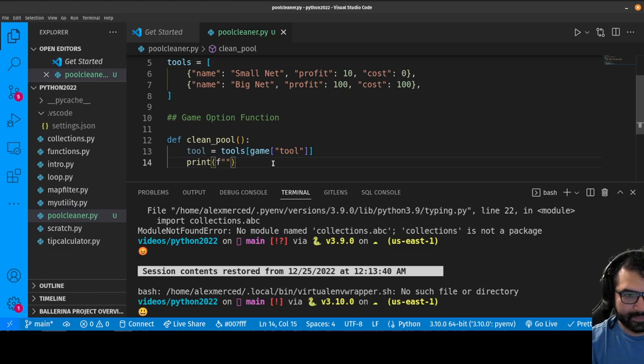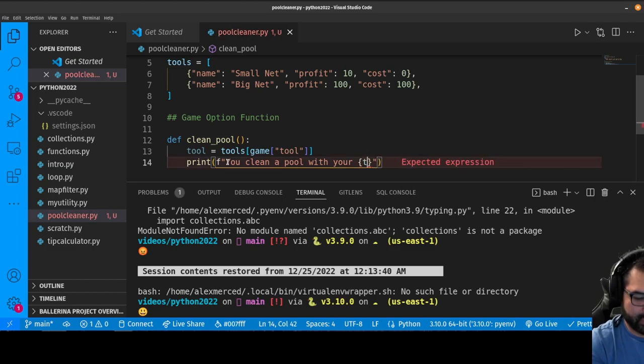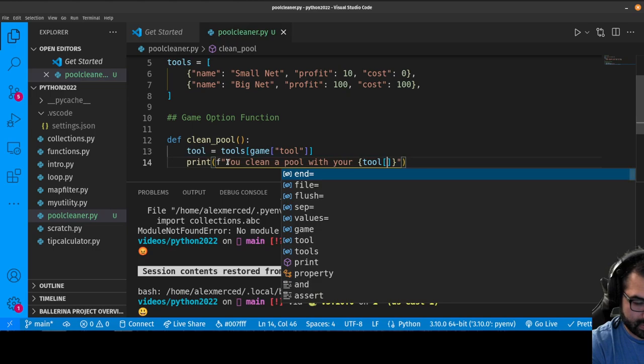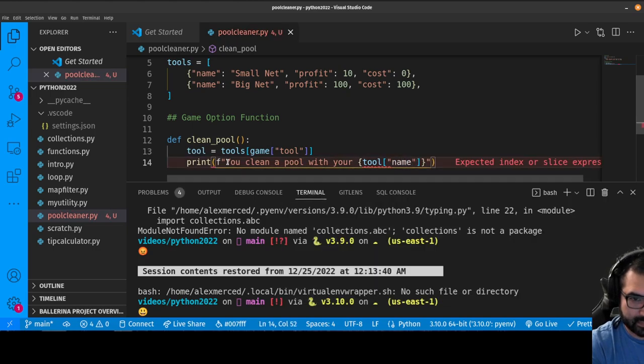And I'm going to say, you clean a pool with your, and that's going to be tool name. I've got to make those single quotes. Tool name, and make tool profit.